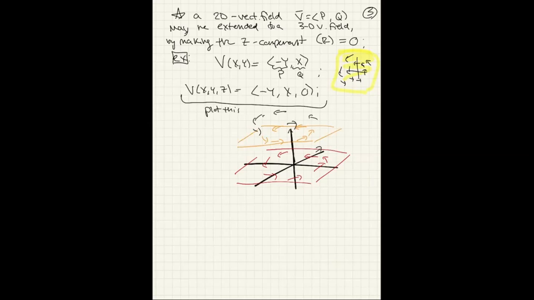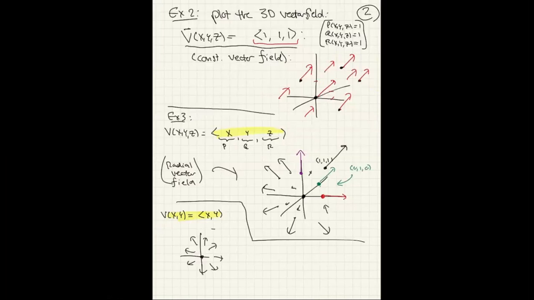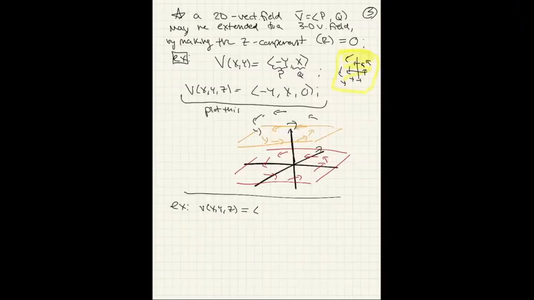That's a good example. And another example would be V of x, y, z, extending that radial vector field on the previous page. So let me show you. We're going to be extending this by just plugging in a 0 at the last component. So x comma y comma what now? 0.